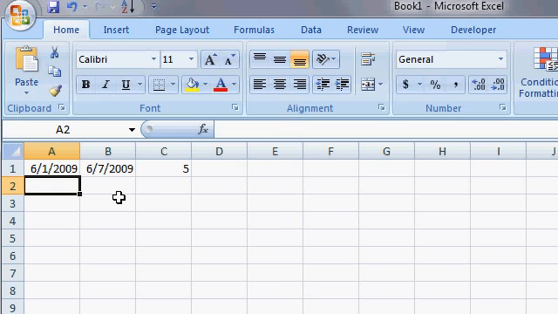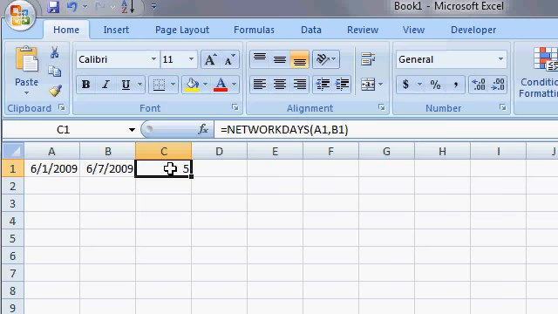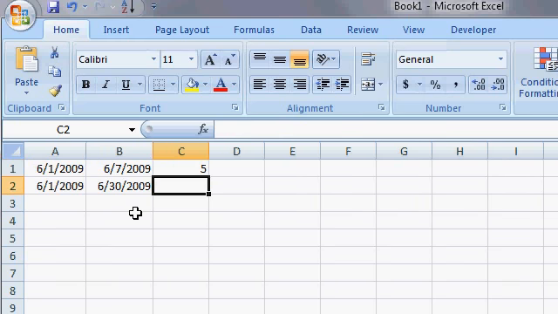Because the first is a Monday. The 5th is a Friday. Saturday and Sunday don't count. NETWORKDAYS doesn't count Saturdays and Sundays. If I try something a little more, let's say June 1st to June 30th, I'll autofill that down. And I can see there's 22 workdays in the month of June.